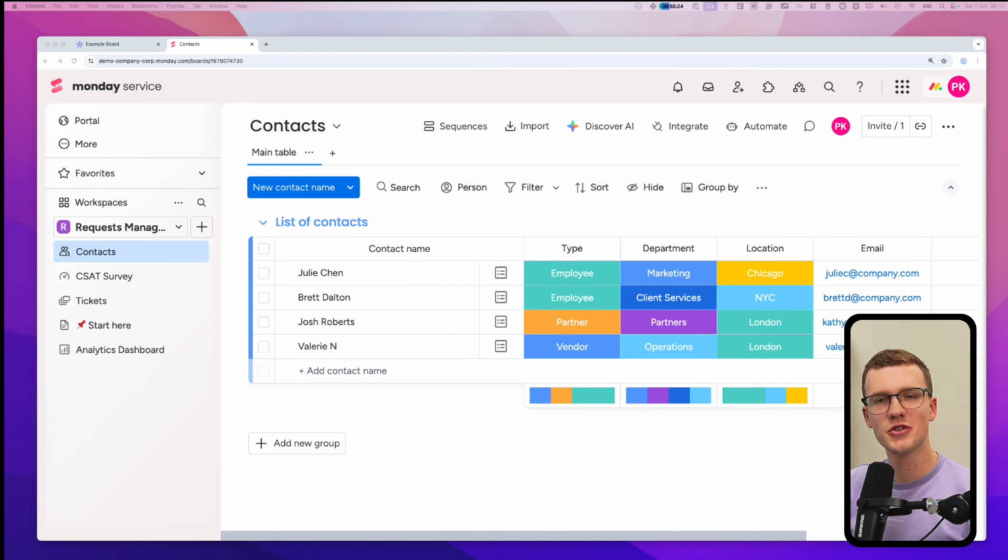The following features are for all the Monday service users. It's actually a platform that's pretty new and it has a lot of potential. And the interesting thing is it has a portal. Here on the top left, you see portal. So let's show you what it means.